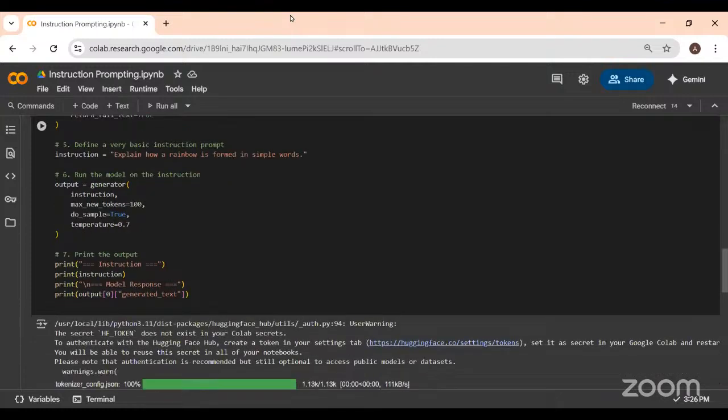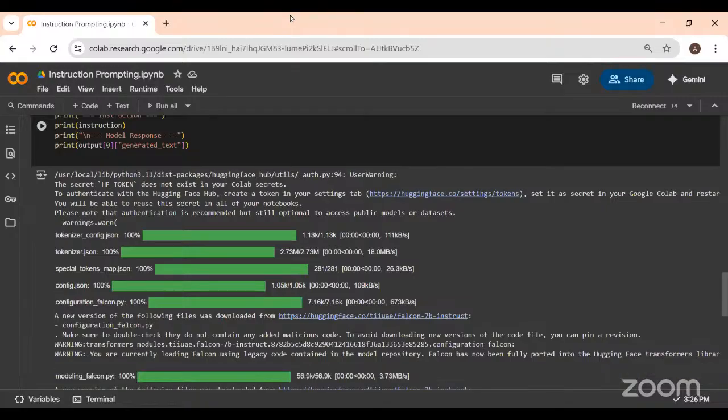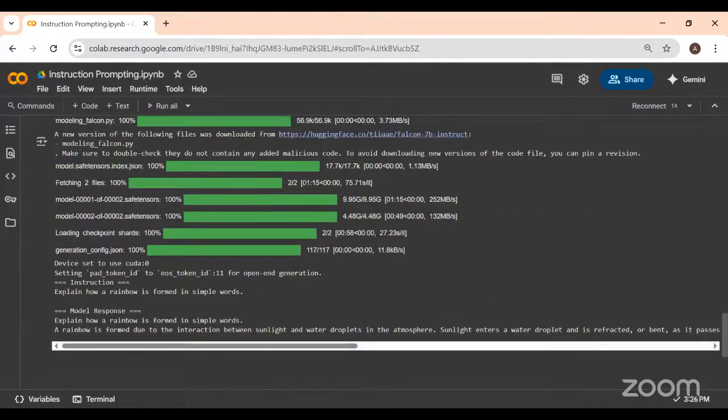Once that is done, let us print the output. We display the instruction and the model's response. The output shows how the model interpreted the instruction and explained the concept. When we run the script, it downloads the model, which will take a few minutes, and then it generates the output. Over here, we could see the output. Okay, the response of the model for the given instruction: explain how a rainbow is formed in simple words.